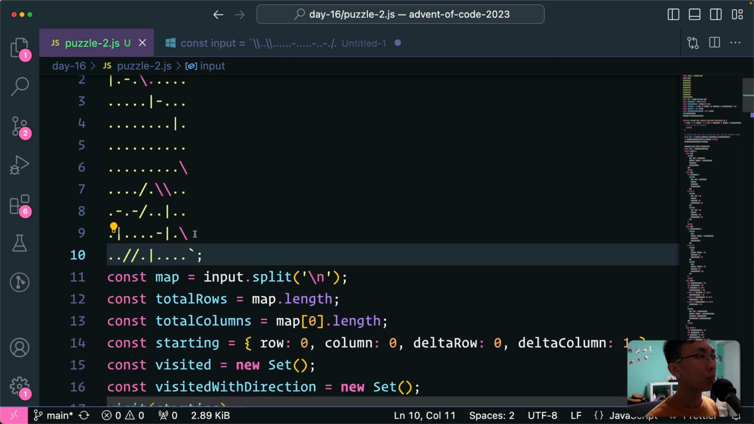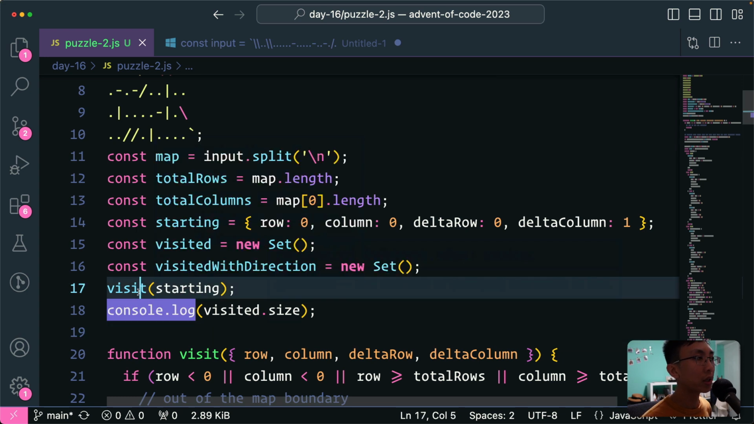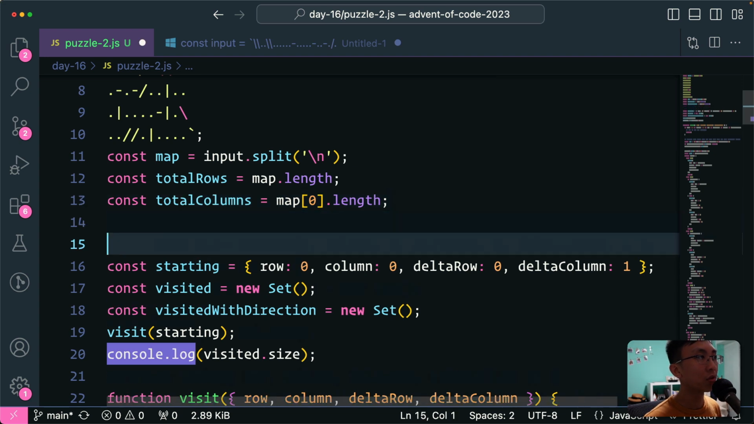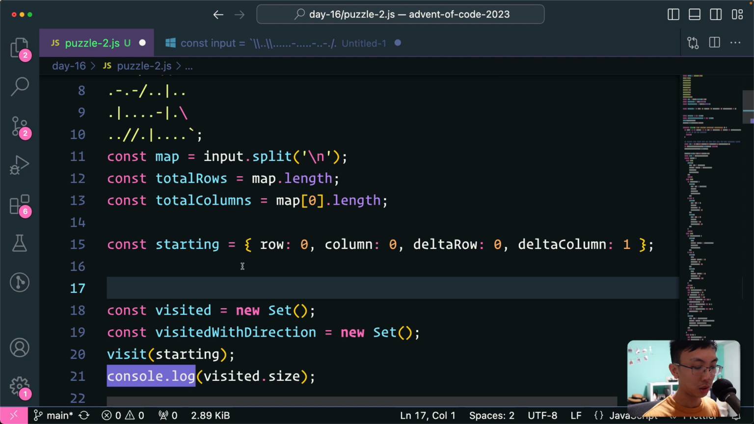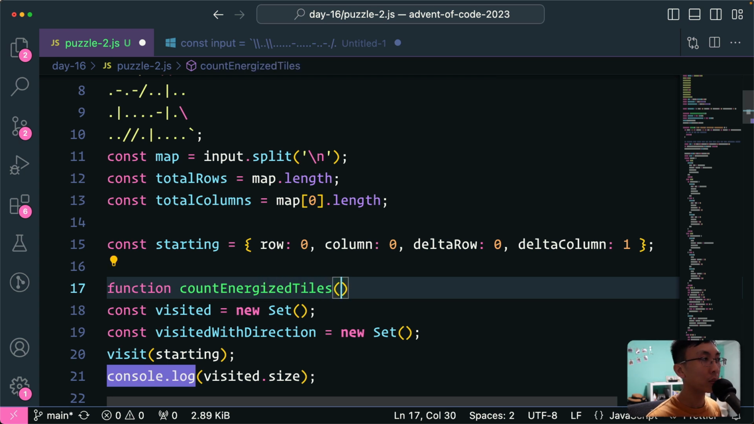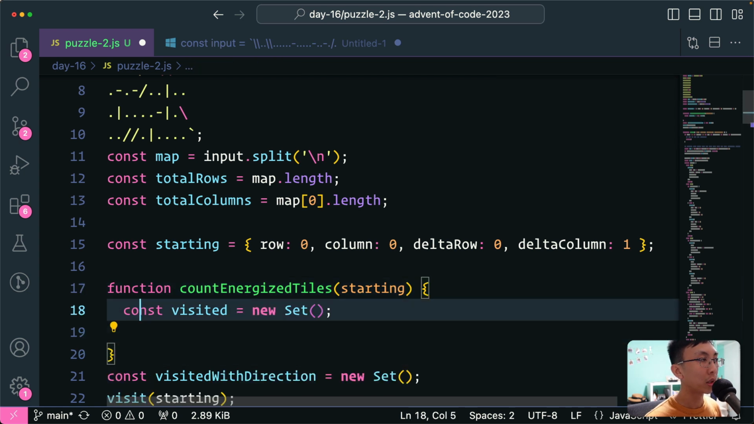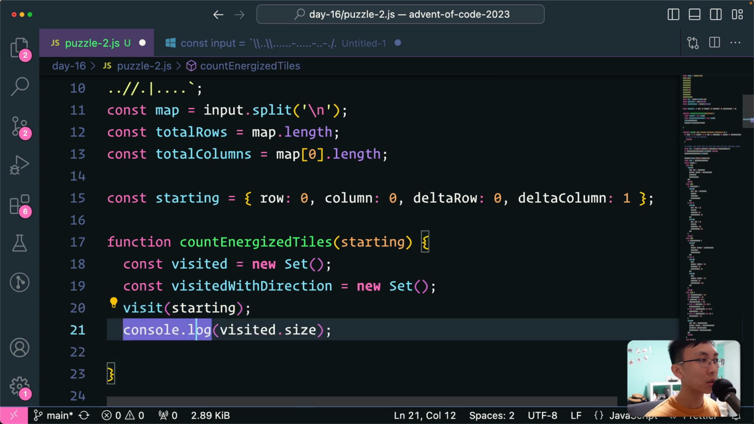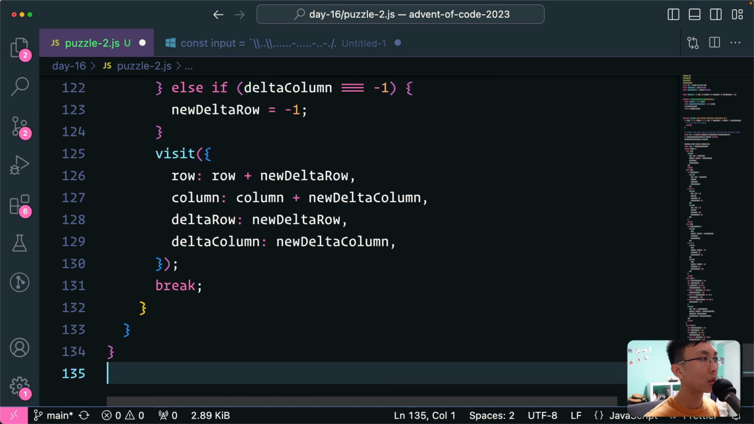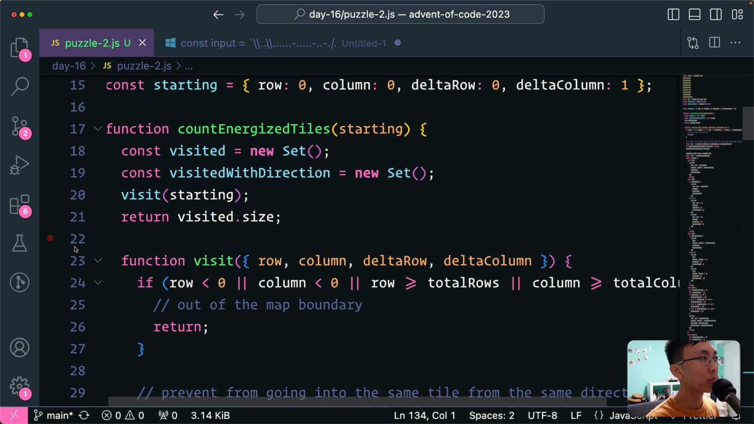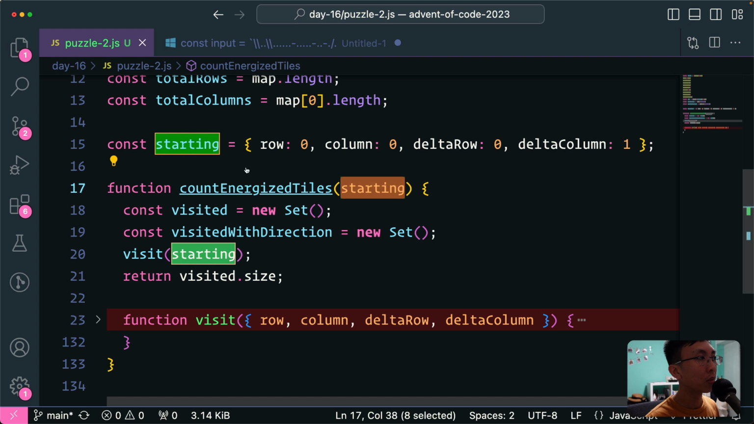So we didn't make any change in the code anywhere. I guess the only thing we need to do is find the largest value of the visited sites, right? I think we can reuse almost everything from here. And I'm going to create a function called get count energized tiles, based on the starting tile. Then we have the visited, the direction, the visit, and this is the return value. Let me copy the whole function in. Right, so everything is in here. This is the count of energized tiles based on the starting tile.